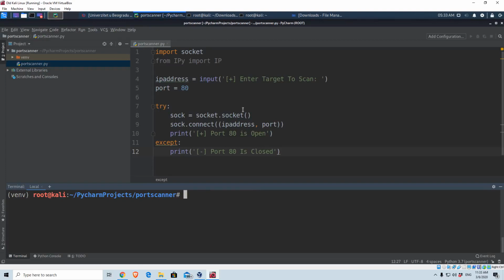Alright, welcome back. Let's continue with our port scanner. What we did by now, as you can see from the previous video, we only discovered that the port 80 is open on the website that we scanned. So what we need to do now is wrap this code inside of a function. And let me show you why we are doing that.